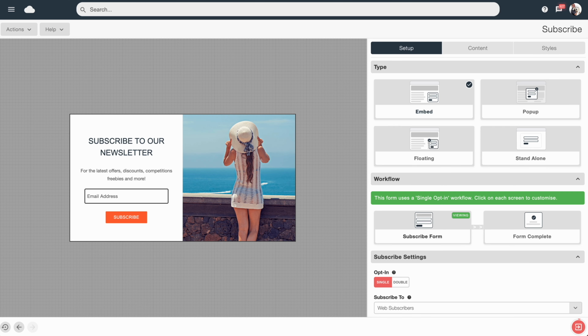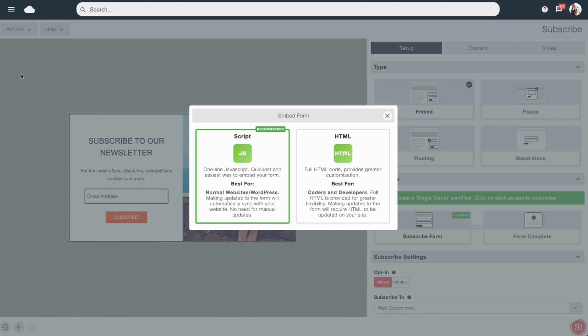When you've finished designing your form, Subscribe makes it easy to add it to your website. From the Actions menu at the top, we just need to click on Embed Form. You'll now be given several options to best embed the form on your website. The recommended approach is to use the script-based tool.